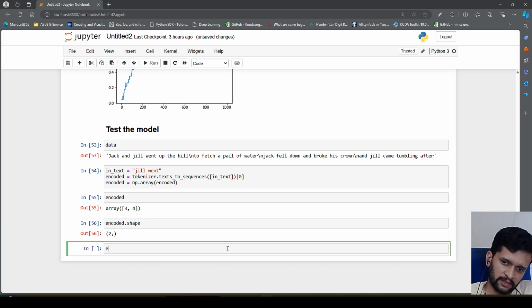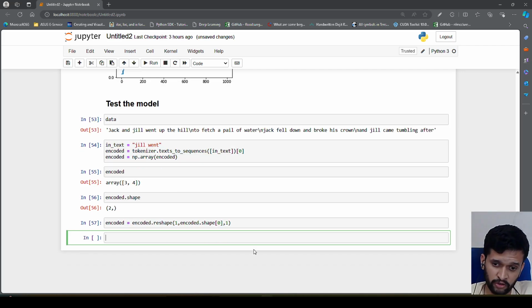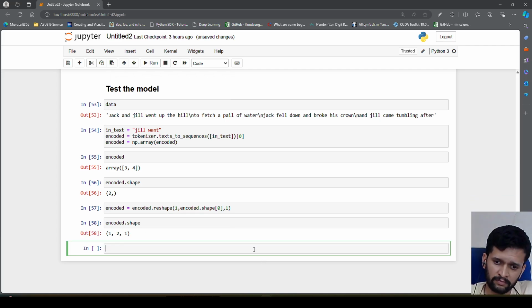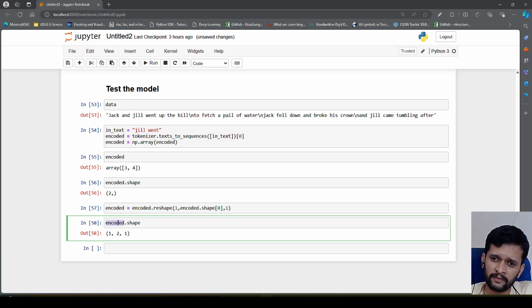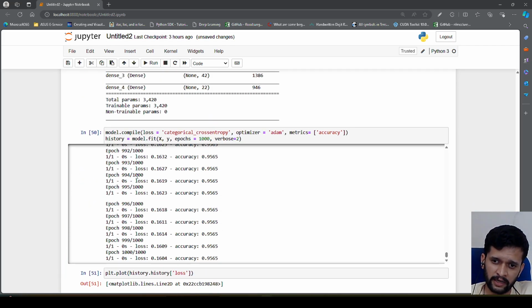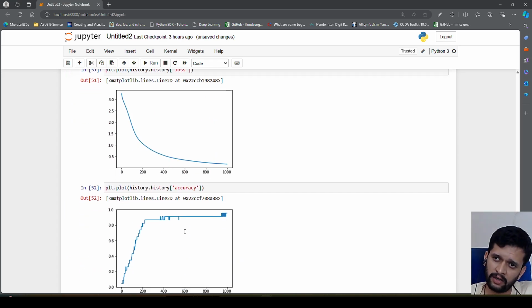So let's reshape this. Encoded is equal to encoded dot reshape. How should it be? 1, comma, encoded dot shape of 0, comma 1. So this is how our input should be. Now if I check my encoded dot shape, it is 1, comma 2, comma 1. Now we are ready to feed this into our trained model, and it is stored in the variable model, correct?